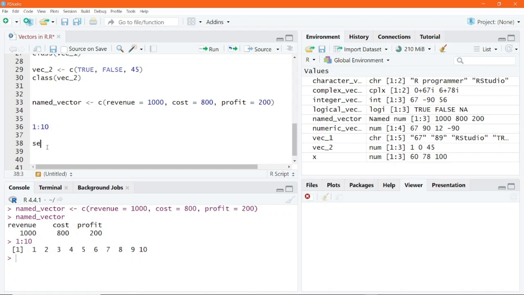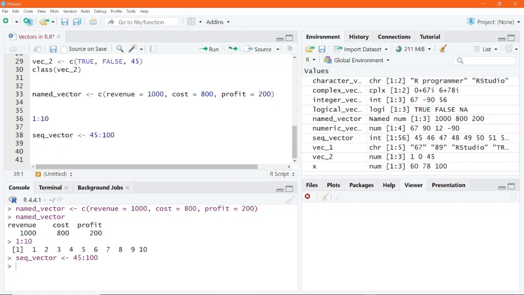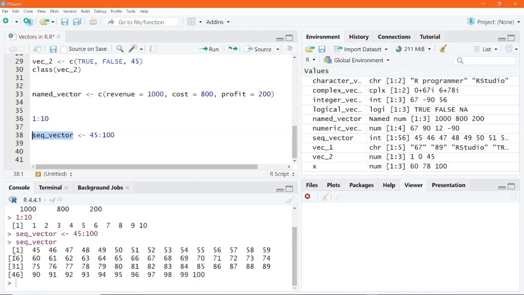So let us create a variable called SEQ_vector. SEQ simply is short for sequence. And I would like to use the colon symbol to create sequence of numbers from 45 to 100, execute this line of code, and print the SEQ_vector, and we simply get the numbers from 45 all the way to 100.